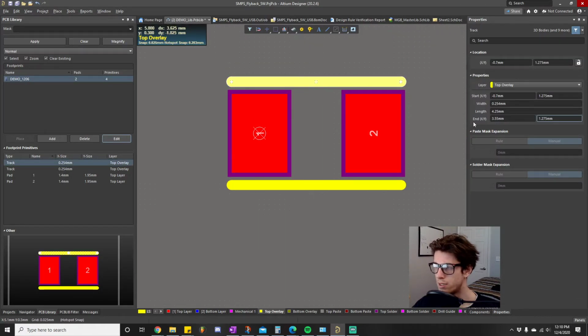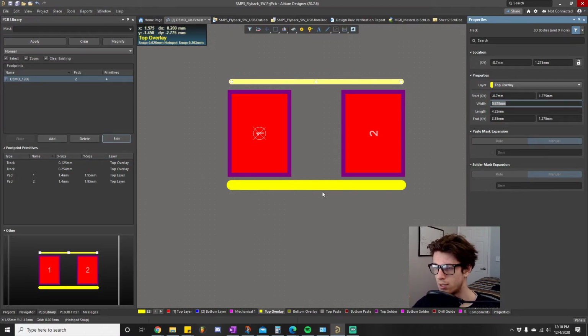Another thing I want to do though is this is way too thick. Okay. We want to make it a little bit skinnier.